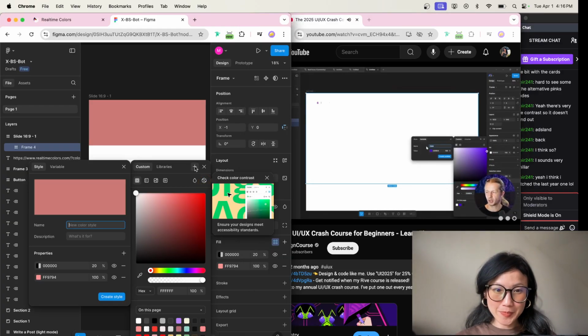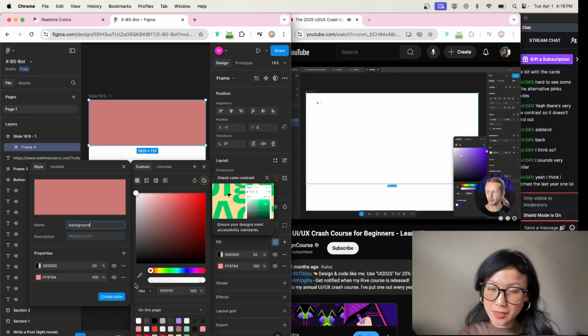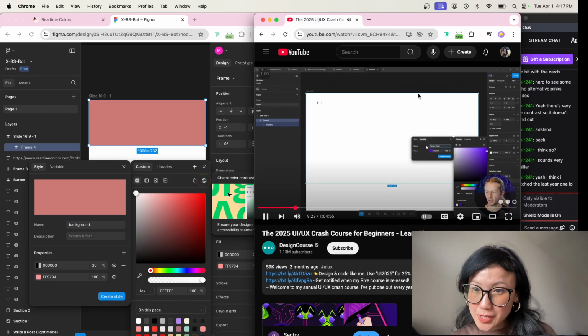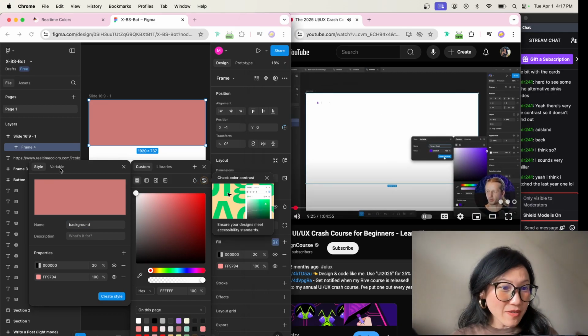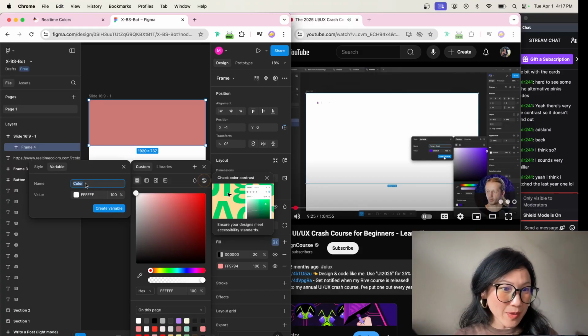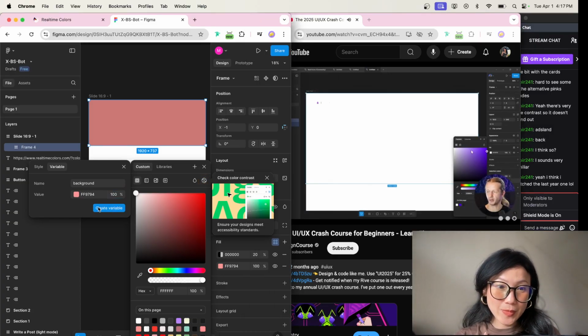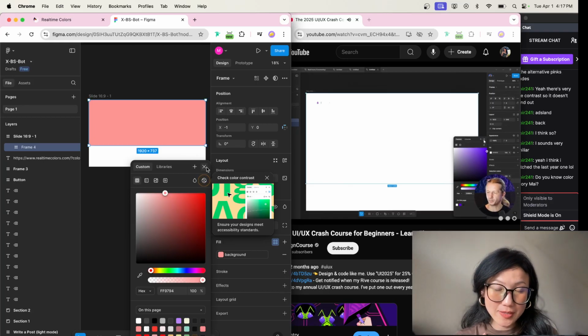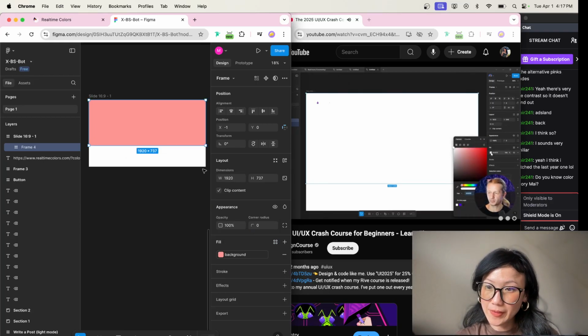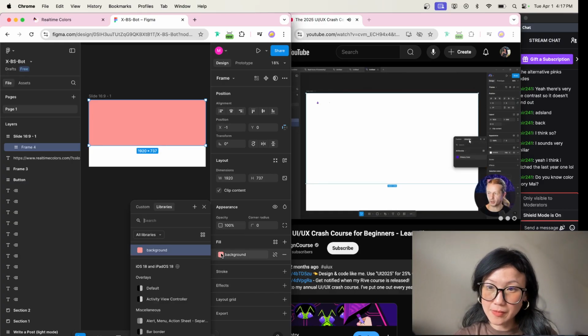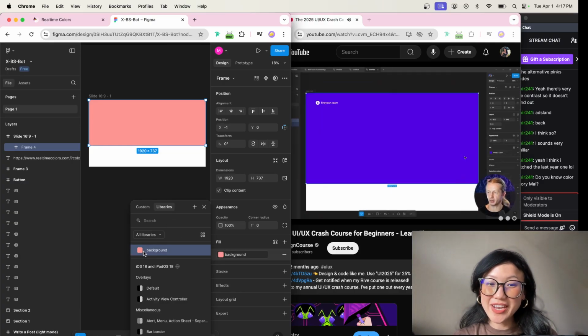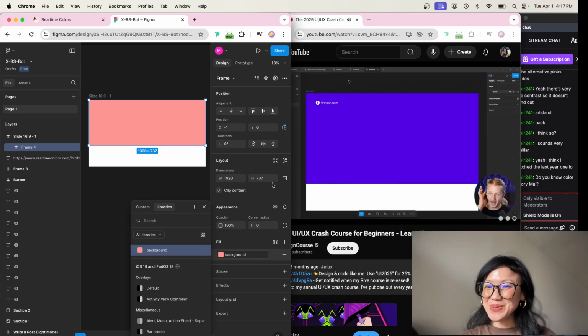And notice the little plus sign. We click plus, and we'll call this primary color. Call it background. All right, and that is the value. So create variable. Okay, there's a variable background. Now, if I want to take this fill, all we have to do is click on the Libraries tab right here and then click Primary Color. There we go. So cool.